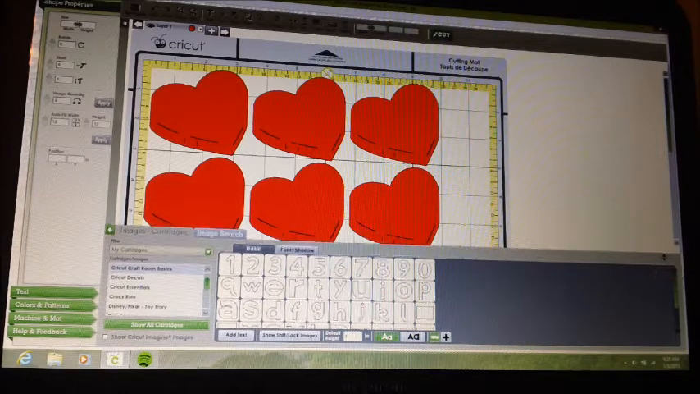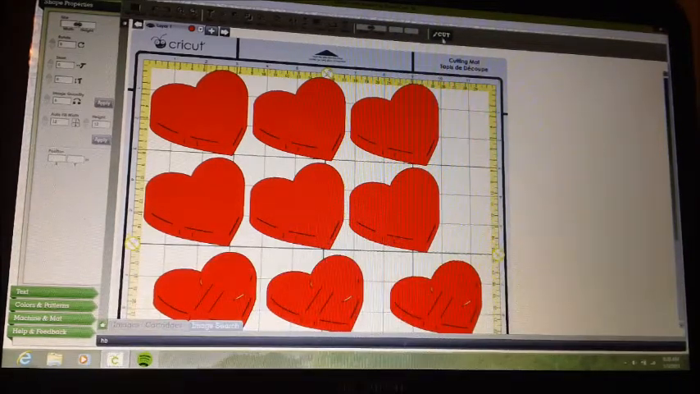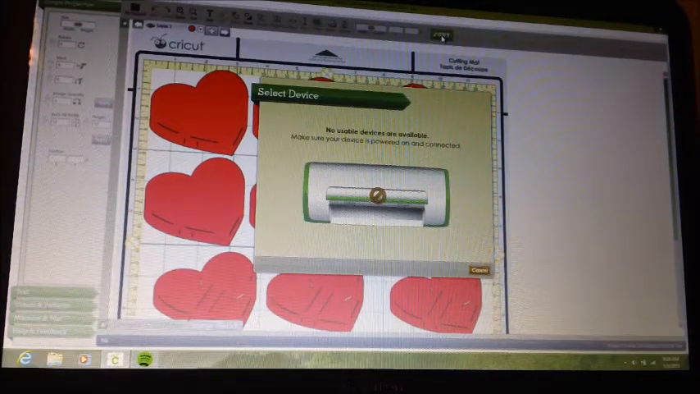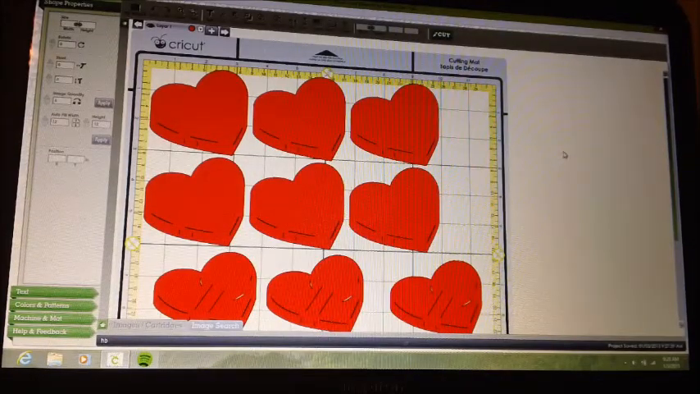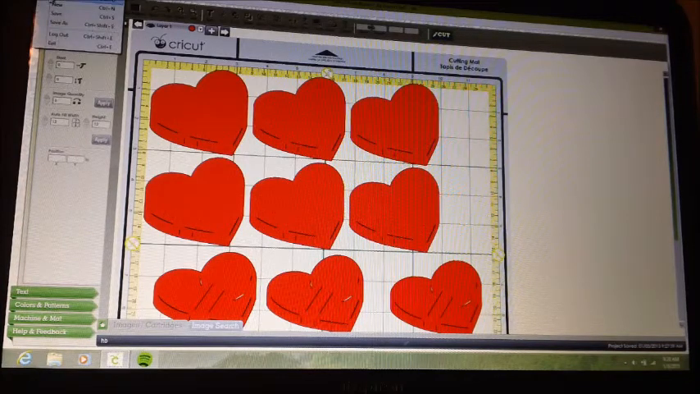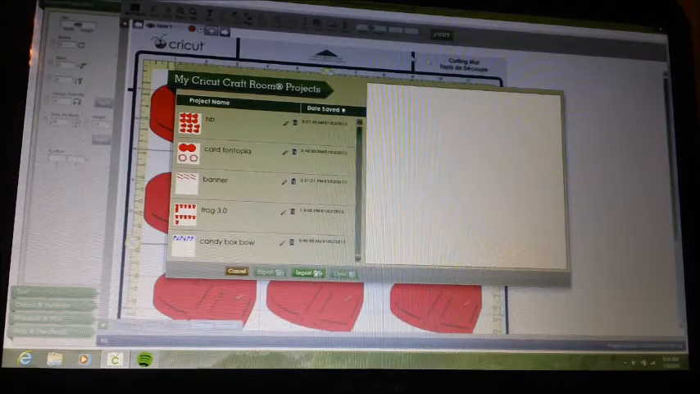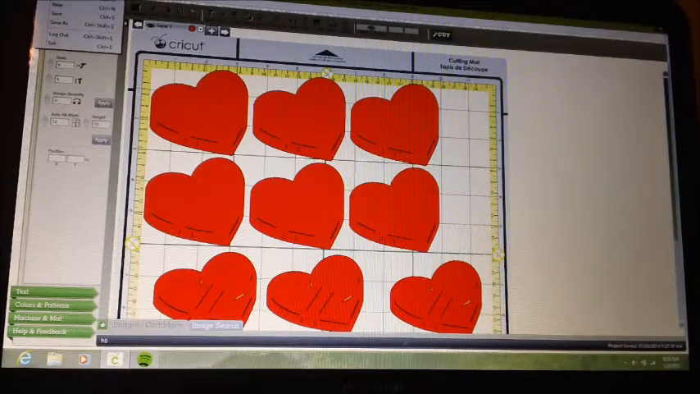I have my paper on my mat. I'm ready to cut. I click cut. I'm not going to actually do this because I don't have my machines turned on. But anyway, you cut and then you have that part. Now I want to do the next part of the cut because there are only 3 different pieces involved in this paper. So I'm going to do, whoops, cancel. I'm going to do file and new.